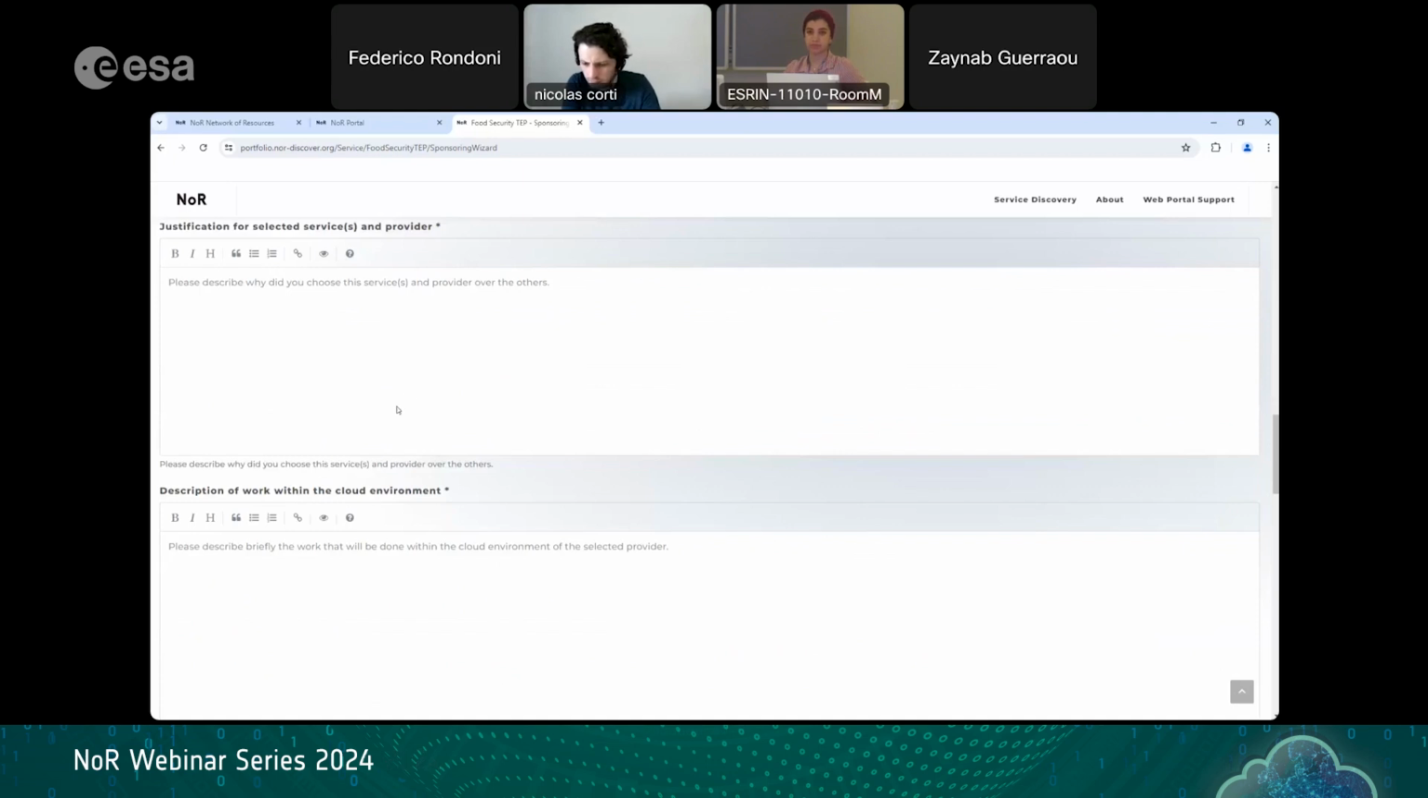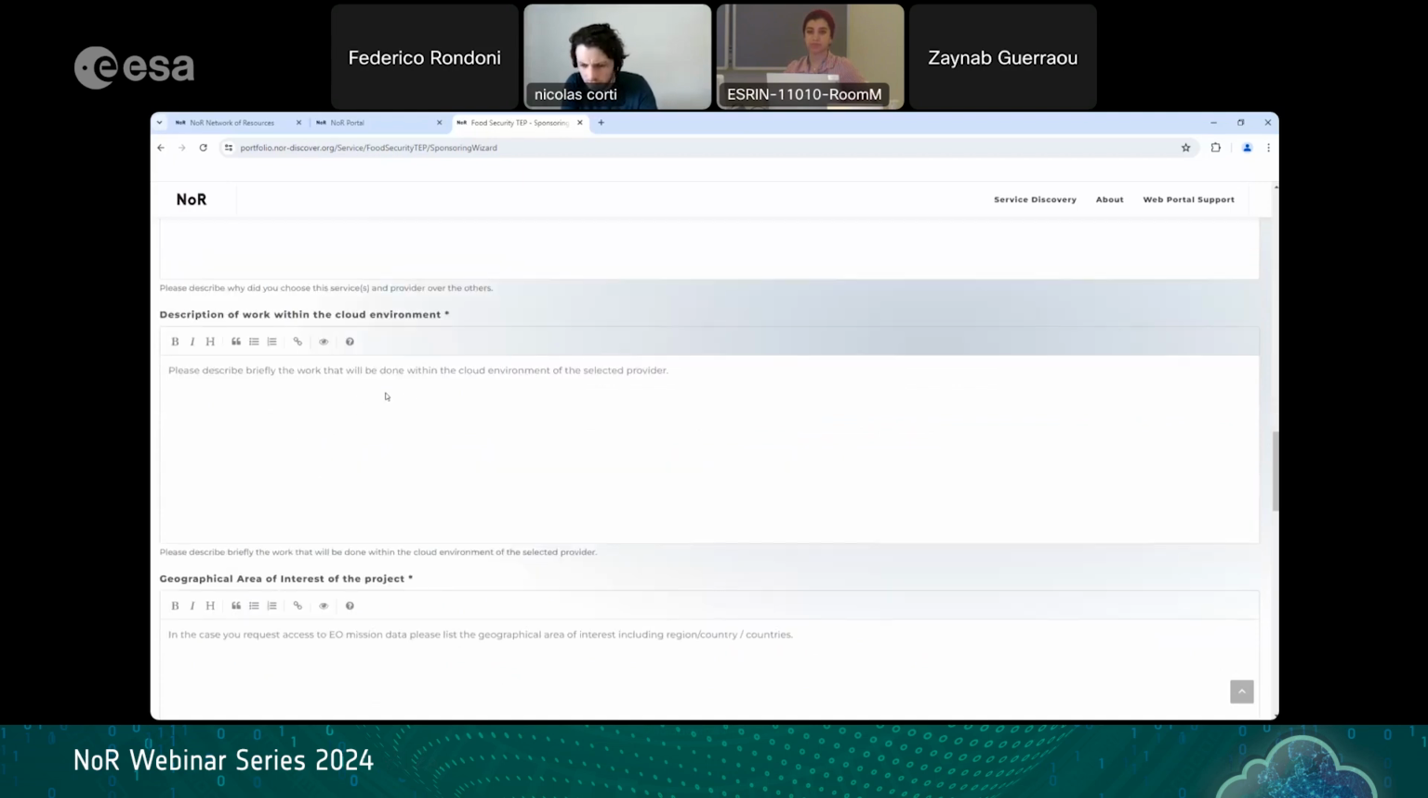Then the description of work done within the cloud environment. Also, this field is really important because the Network of Resources is an ESA initiative aiming to bring users inside the cloud environment and directly to the data, and not the contrary. So we really want to see that you're going to, let's say, work extensively inside the cloud environment.